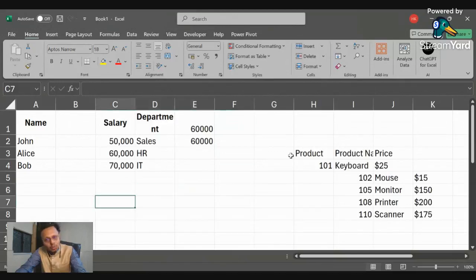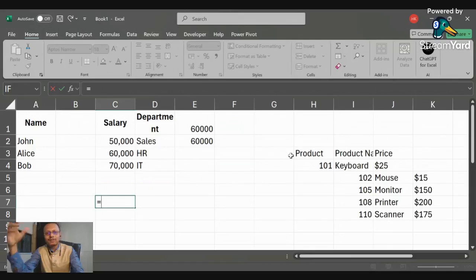Like everybody knows, whenever we put equal to, you are instructing Excel that you are entering the formula zone. Now, if you know the spelling of the VLOOKUP formula, great. But if you don't, no worries. You can go to the insert function option, click on it, and put V and L. Even if you put VL, it will show you.